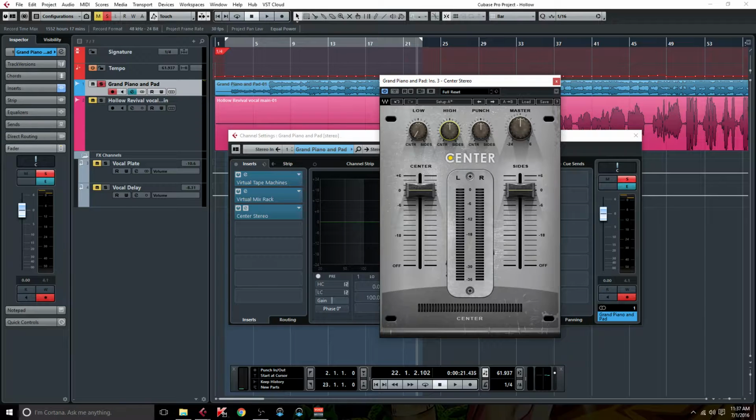And then what I'm going to do is pull out some of the piano in the center. I could take it all the way out, but I'm just going to reduce it and then push it up on the sides and then volume match this here. Okay, so that's what I'm going to do. So just go ahead and watch me do that.